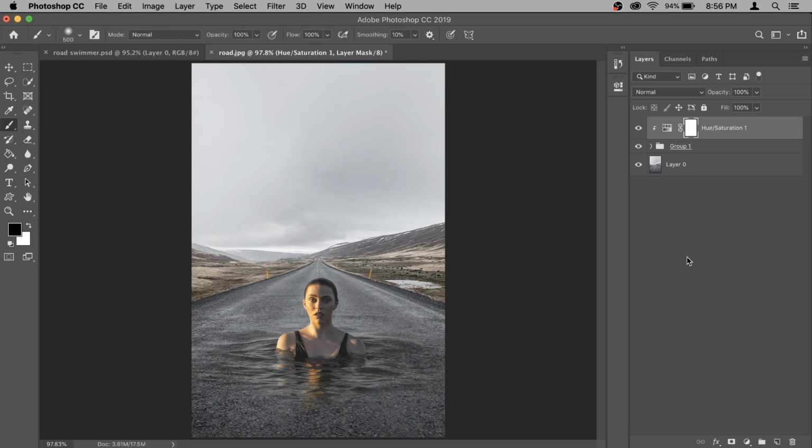So for that, activate your layer 0, right click and select convert to smart object. This is really important, don't forget it, okay? After that, you can go to filter, blur, and then select Gaussian blur. In the Gaussian blur, keep it somewhere around like 5 to 6 pixels and hit OK.